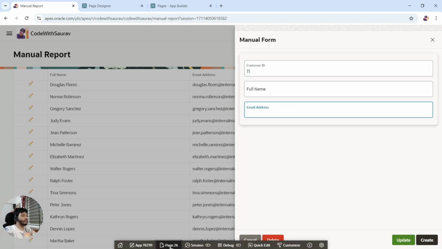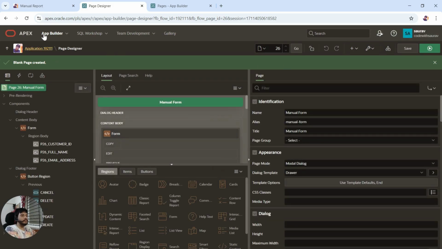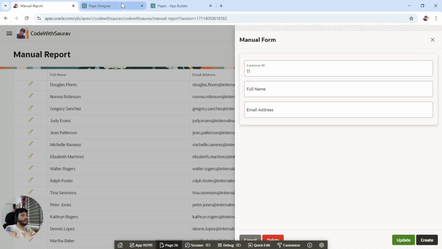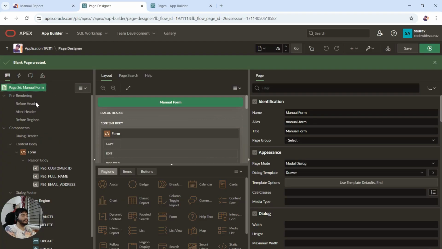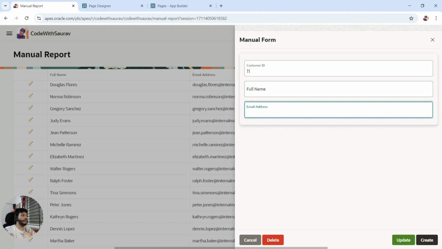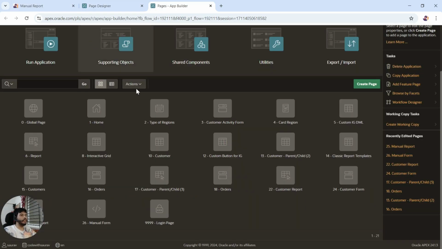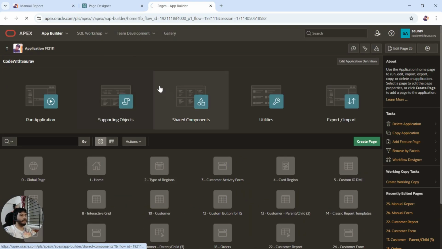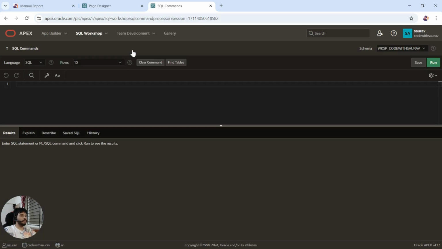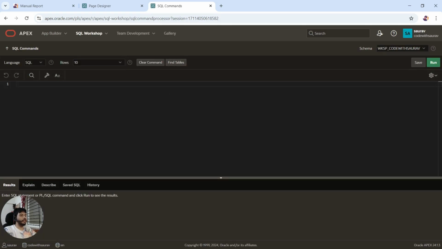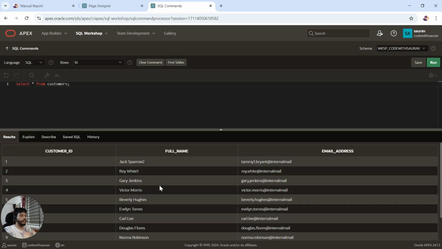For that, click on page 26. I'm going to write a pre-rendering process. Means when we are getting the customer ID, we should have a query which returns the value of full name and employee email address. For that, I'll quickly make a query on the customers table. This is nothing but the SQL workshop, where you can create or write the query. So I'll say select star from customers. When we do it, we get the data over here like this.